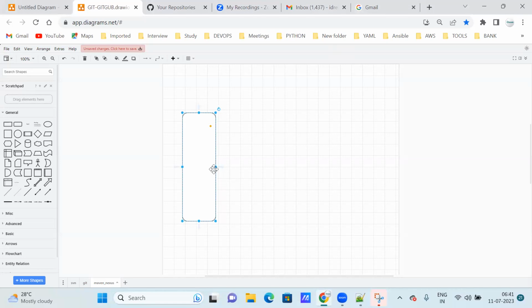Okay, so today we'll see the Nexus remote repo. Maven has three types of repo. One is the local repo, .m2. The second one is the central repo, on the internet. The third one is the remote repo.